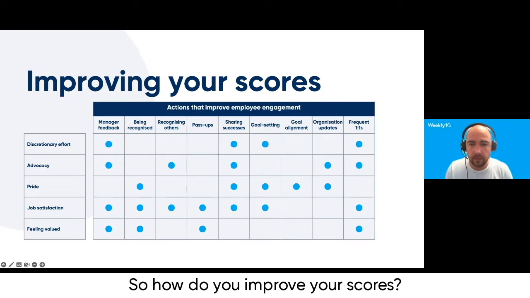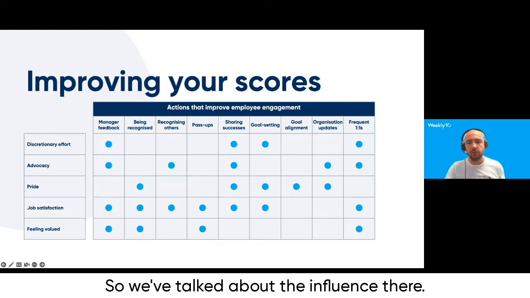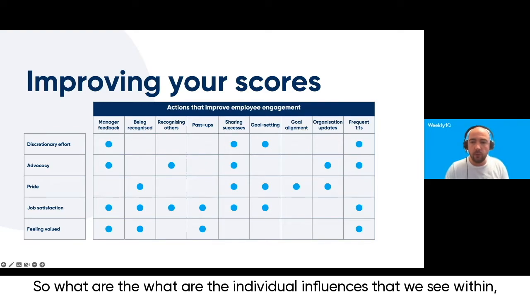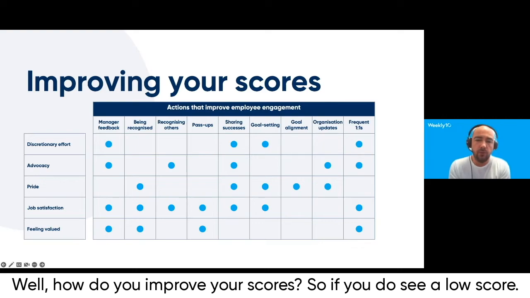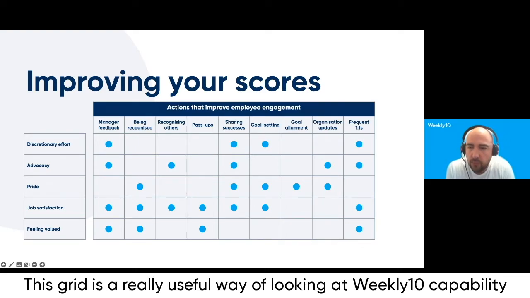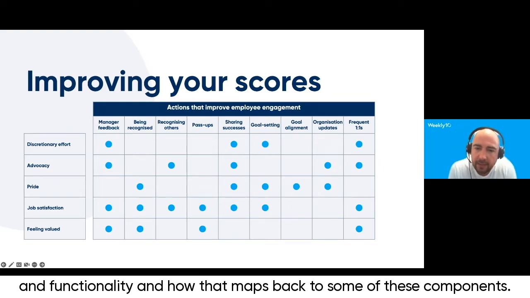So how do you improve your scores? So we've talked about the influence there. So what are the individual influences that we see within 10Pulse itself? Well, how do you improve your scores? So if you do see a low score, this grid is a really useful way of looking at Weekly10 capability and functionality and how that maps back to some of these components.